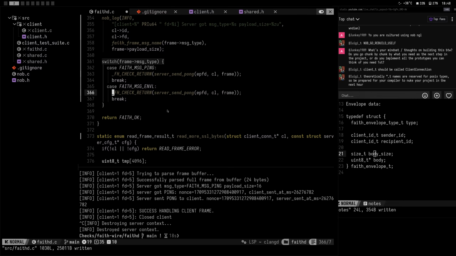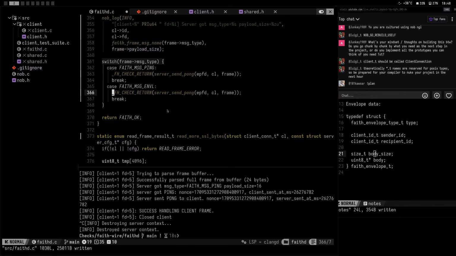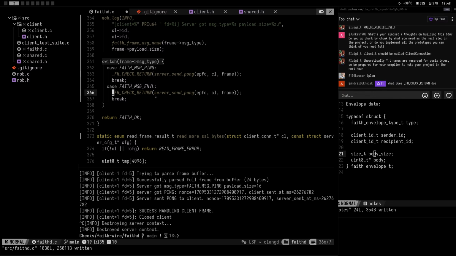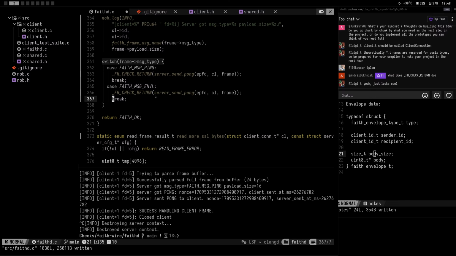Theoretically, _t names are reserved for POSIX types, so be prepared for your compiler to nuke your project in the next hour. I always use _t like in all of my projects actually, yeah. So, question mark plan. I mean exclamation mark or like I don't care. Yeah, like the plan is to get the enveloping. Okay. Yeah, it just looks cool.